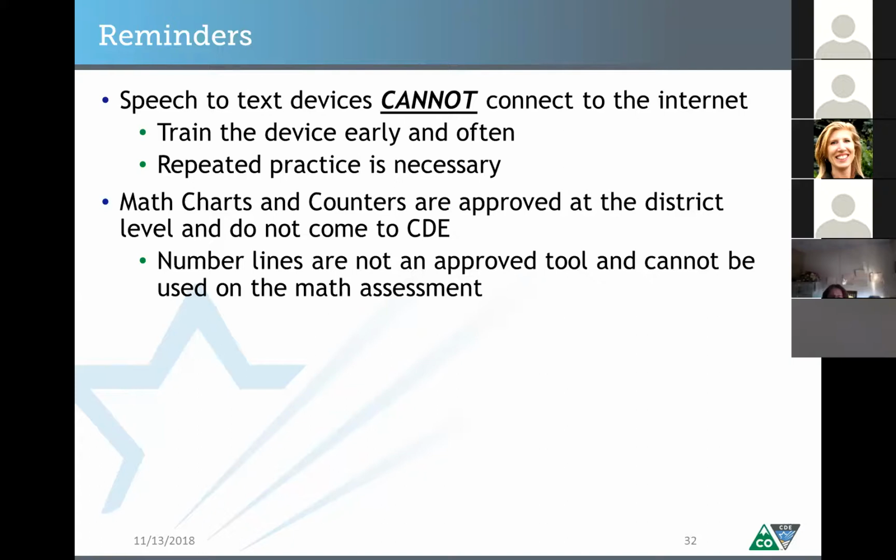We have had some districts use the desktop-based versions of Text Help and test. Actually, this particular district tests more kids on speech to text than any other district in the state, and they do not use the online version, they use the desktop-based version. But what they do is they work with the teachers early in the fall, and they train those devices early and often. And like I said, Universal has a desktop-based version that I know of.